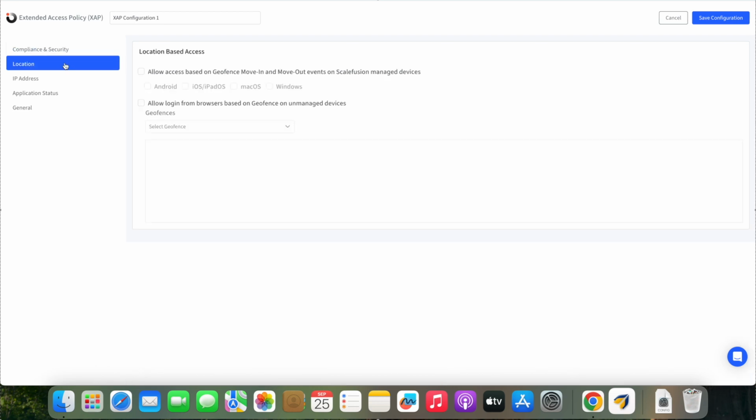Next is location. Here you can choose to restrict access for managed devices when they move in or move out of the geofence applied to them. For unmanaged devices, you can select a geofence here. The users will be able to access the SSOs only if they allow location permissions on their browser and are inside the geofence. If this option is turned off, SSOs cannot be accessed from unmanaged devices.